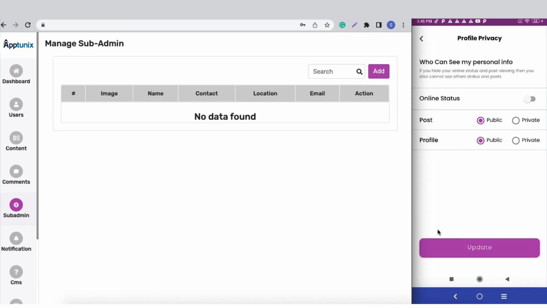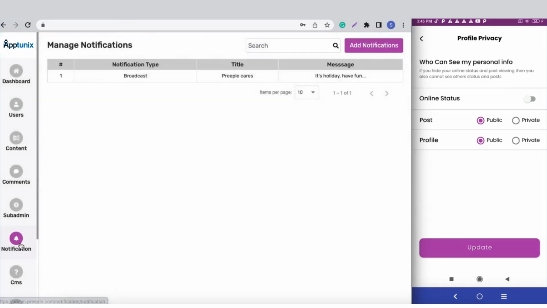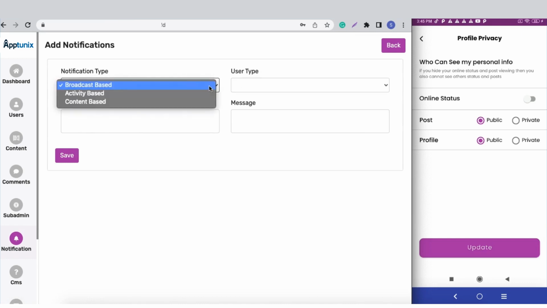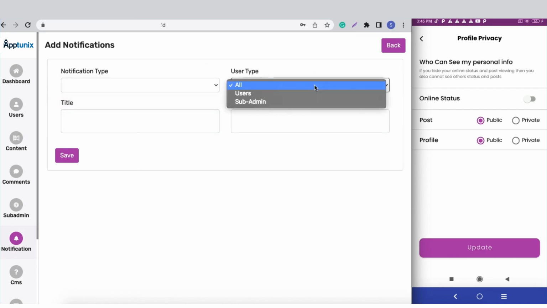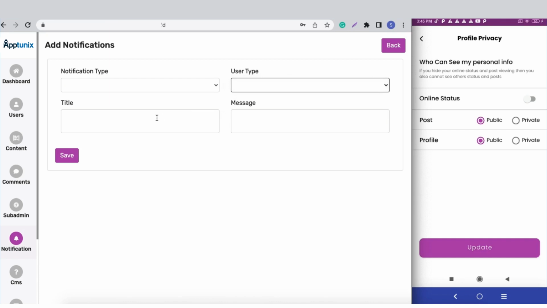Moving further, let us now again switch to the admin panel. Now we have the manage notifications module, and from here you can send notifications to all your users in a very easy and efficient way. You just need to click on add notifications, select the notification type, if it is broadcast based, activity based, or content based. Then you need to select the user type if you want to send to all or to the users, or to the sub-admin specifically. Apart from that, type the title of the notification, type the message, save, and the notification will be portrayed all over.